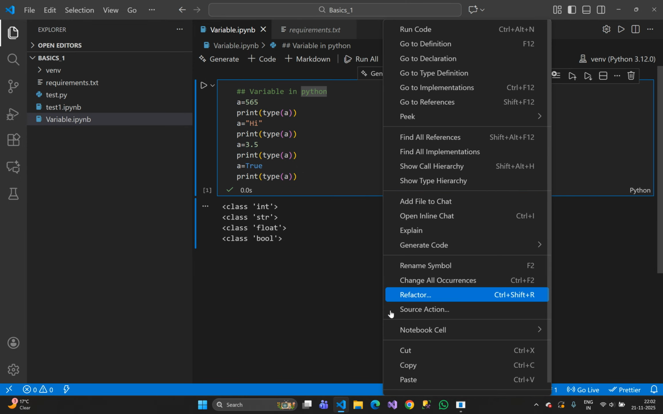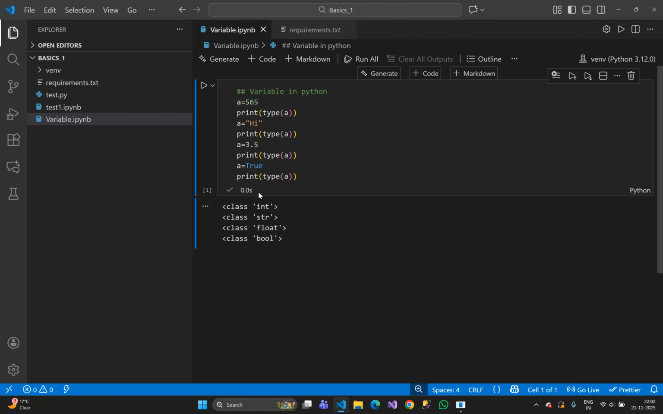Now you can see that when the value assigned is 565, the type printed is int. When the value assigned to variable a is a string, the type is string, and when a float is assigned, then float. When a boolean is assigned, then boolean. I think you understand the concept of how dynamic variables work in Python.